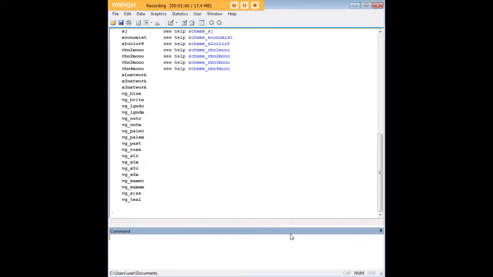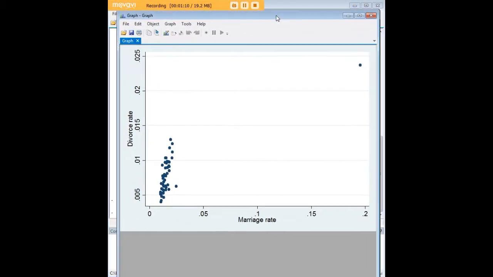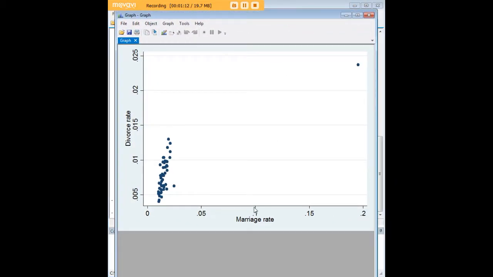So the first thing we should do is just check the default here in Stata, and I'm going to create a scatter plot here, just as I said, of the relationship between marriage rate and divorce rate. And there's what the graph looks like. So we have marriage rate here on the x-axis and divorce rate here on the y.